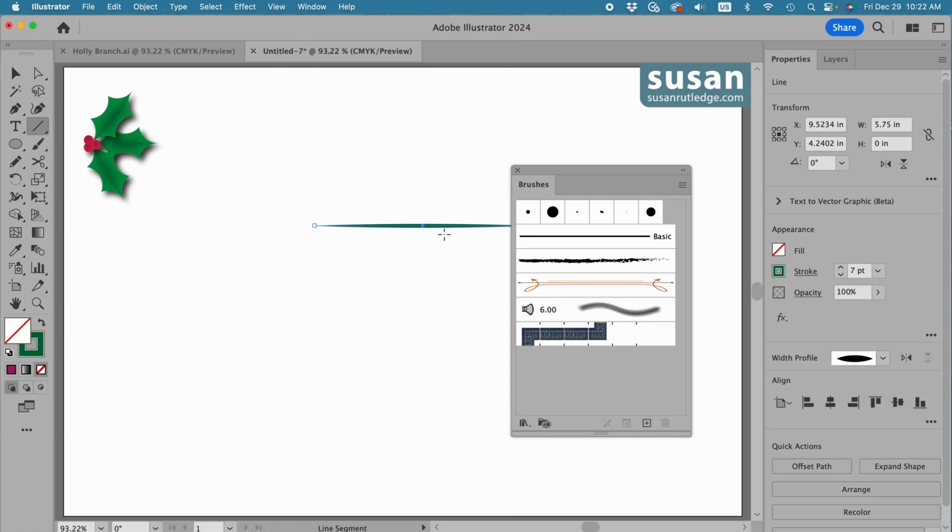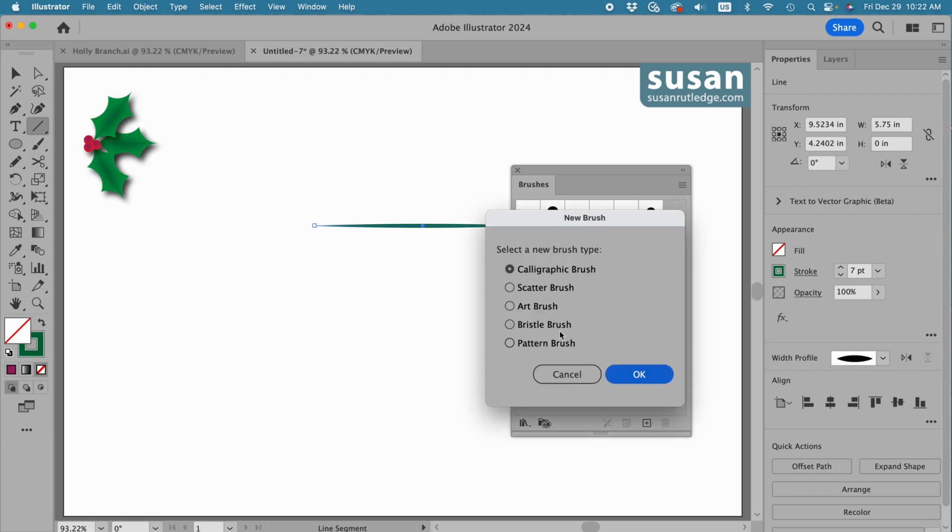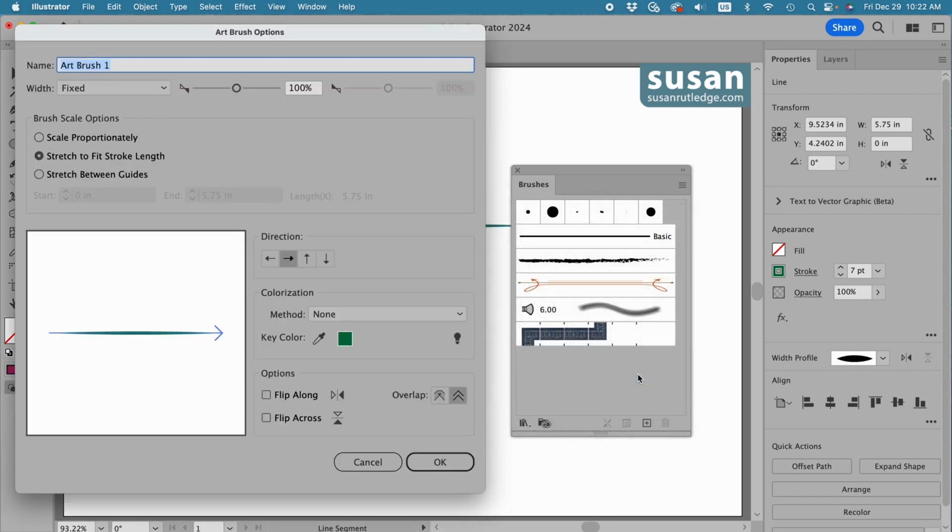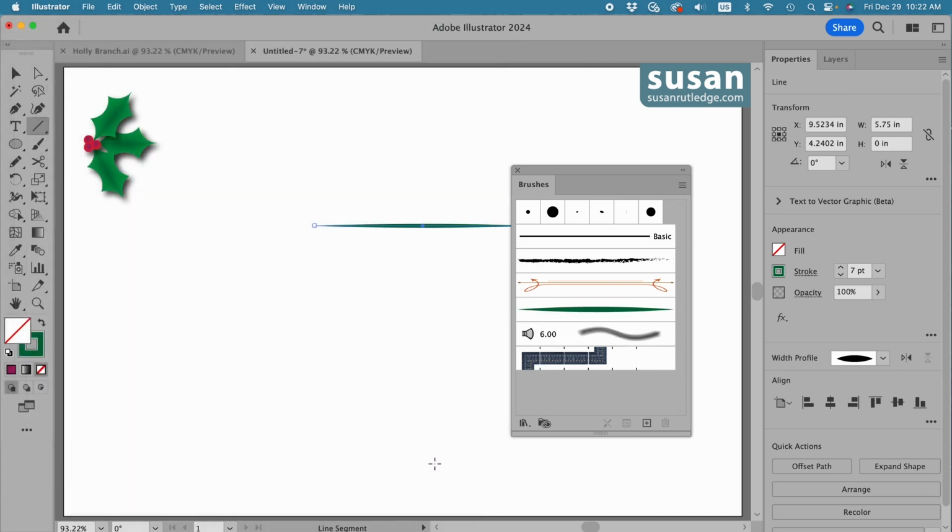Now I have my line selected, so I'll come down to the bottom bar and click on the new brush icon and then choose art brush and say OK. Let's call this green stem. I'll leave the width at fixed. I'm going to leave stretch to fit stroke length checked. Make sure that my direction is horizontal, and I'll say OK. Illustrator has added the art brush to the brushes panel.